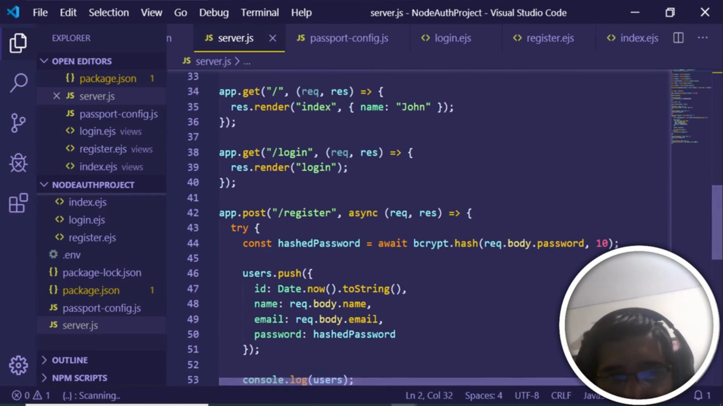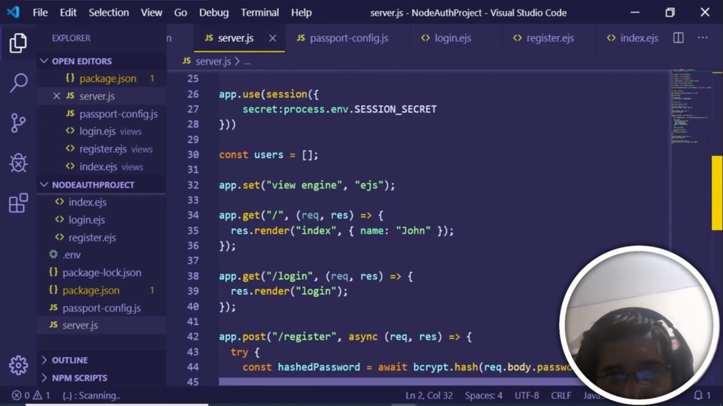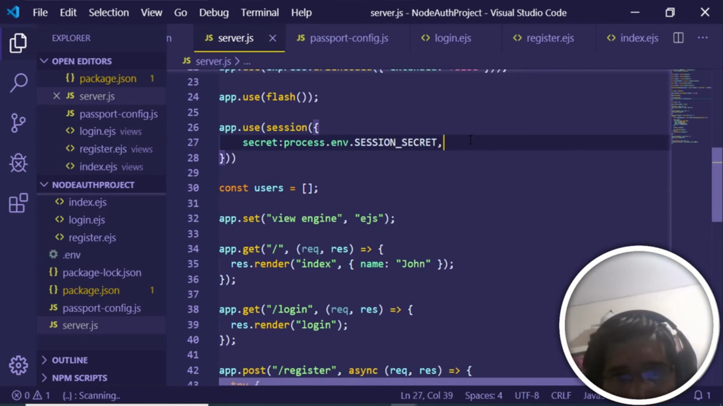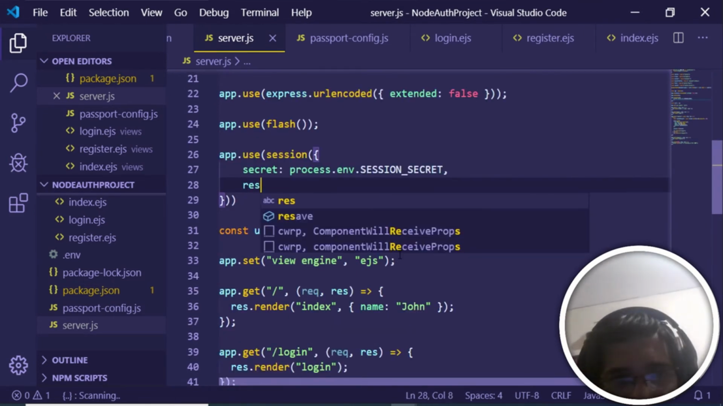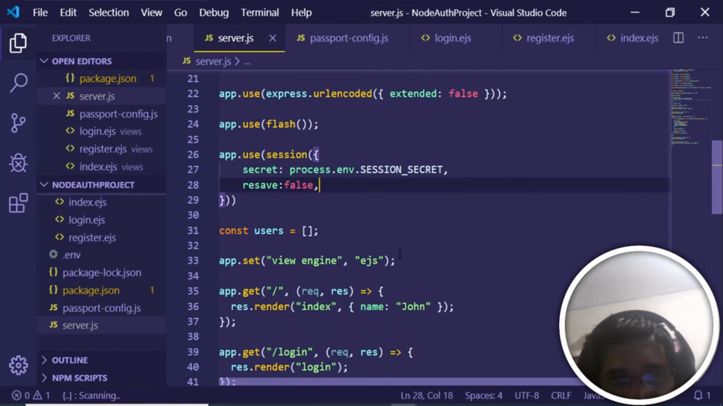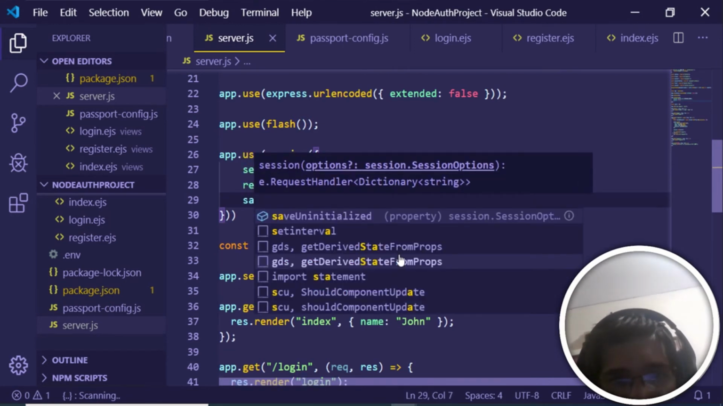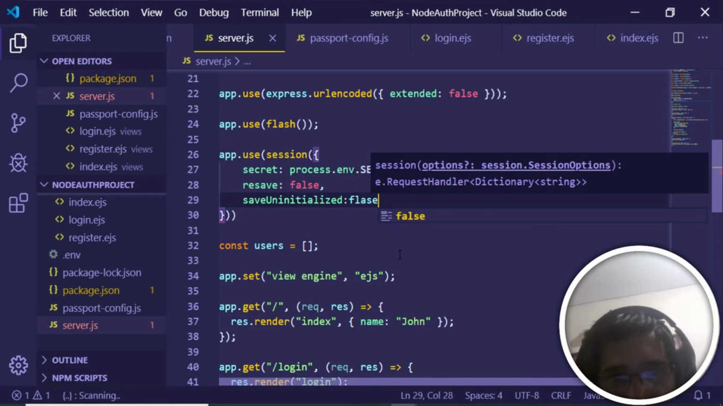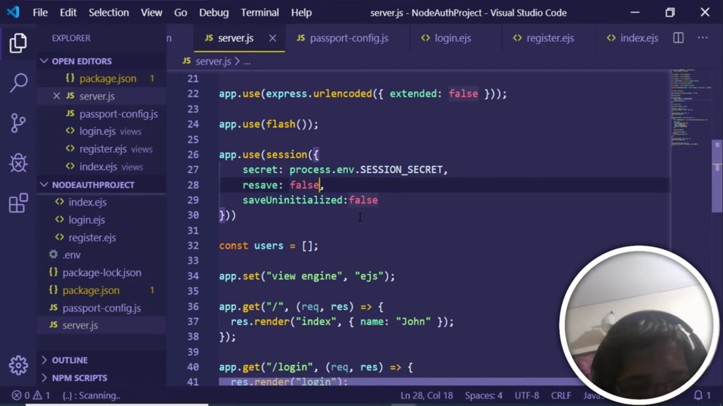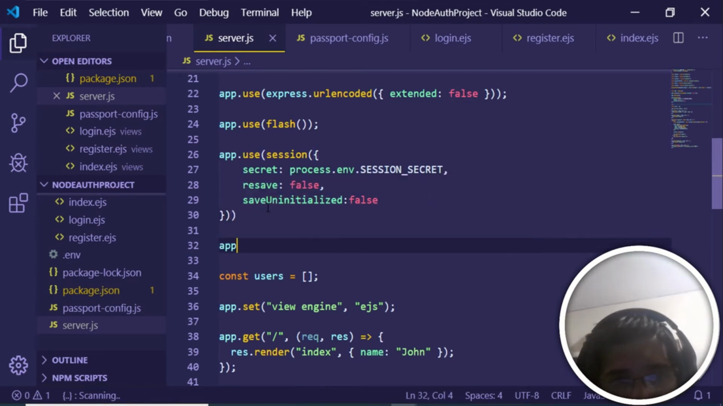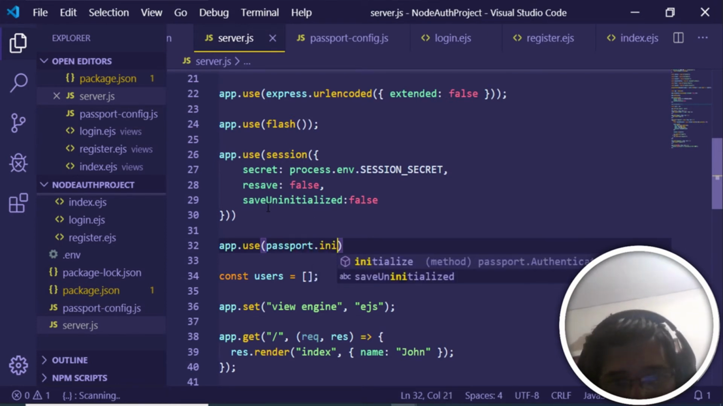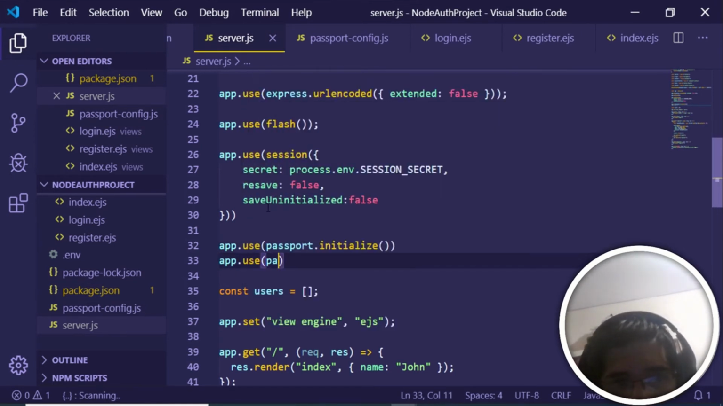Now we just need to pass two more options inside our session middleware. The second option is resave. This needs to be false, and saveUninitialized also needs to be false. So this is the session middleware. Now after declaring all these middlewares, we can pass the passport middleware also, app.use, and we will pass passport.initialize. This is a method which will initialize the passport library, and the second one will be passport.session. This method we also need to call.